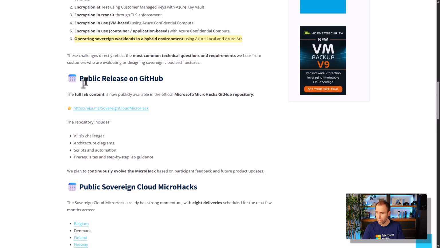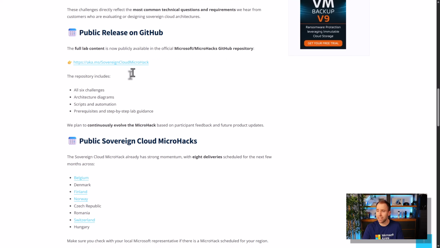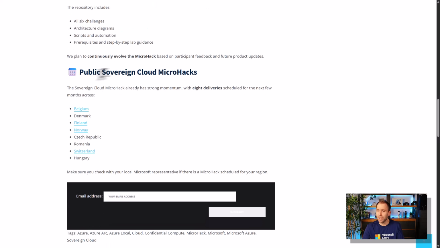To get to this MicroHack, there's a URL, aka.ms/SovereignCloudMicroHack, and that will take you to the Git repo where you can find all the different challenges and walkthroughs. I will show you that in just a bit. You will also get some architecture diagrams and so on, showing how they work.